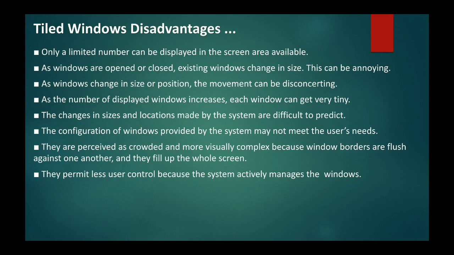There is a possibility that the borders are flushed against one another, so you will not identify whether this is the border of the first window or the second window. They permit less user control because the system actively manages the window. So the options available to the user are very few. So these are some possible disadvantages of using the tiled window.